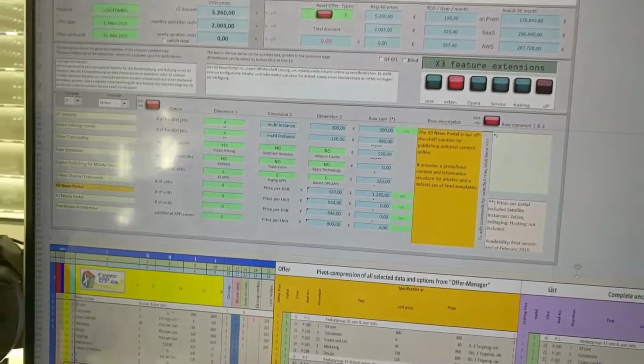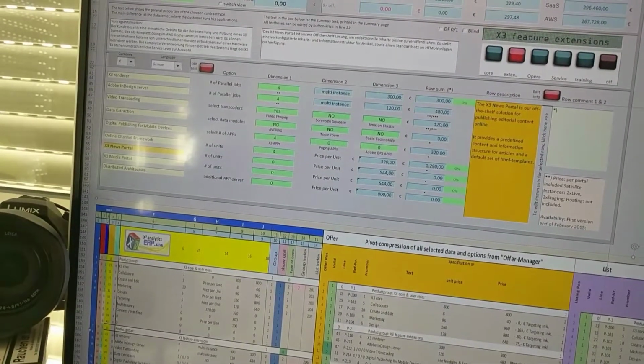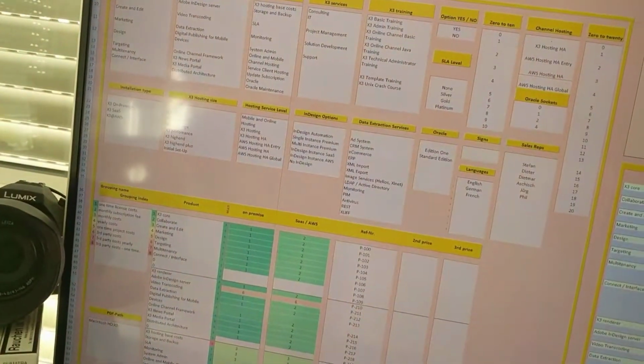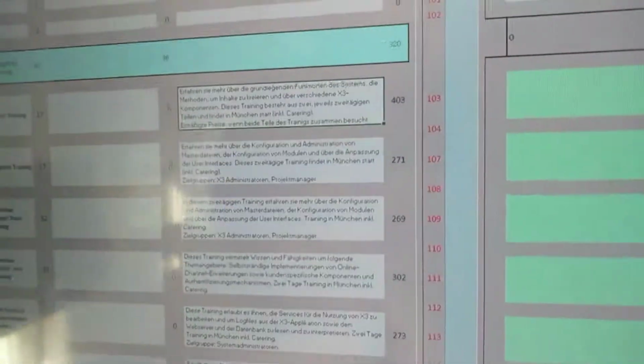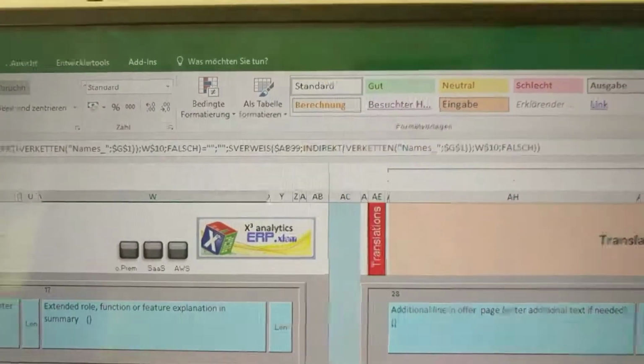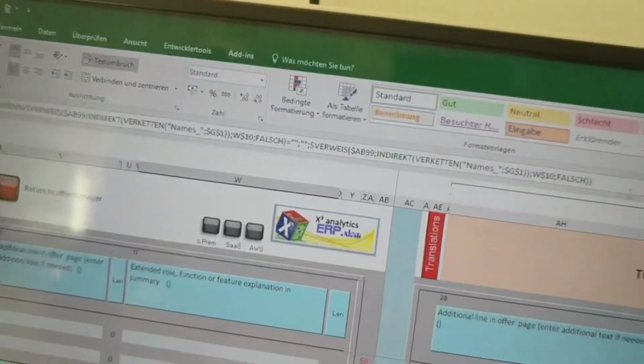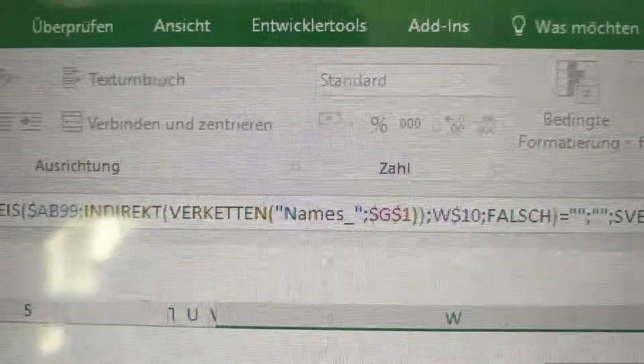And all this is done. Oh, okay, the translation. I've been talking about the translation. Translation is done by this translation table here, and as you can see, I use the formula INDIRECT CHAIN.